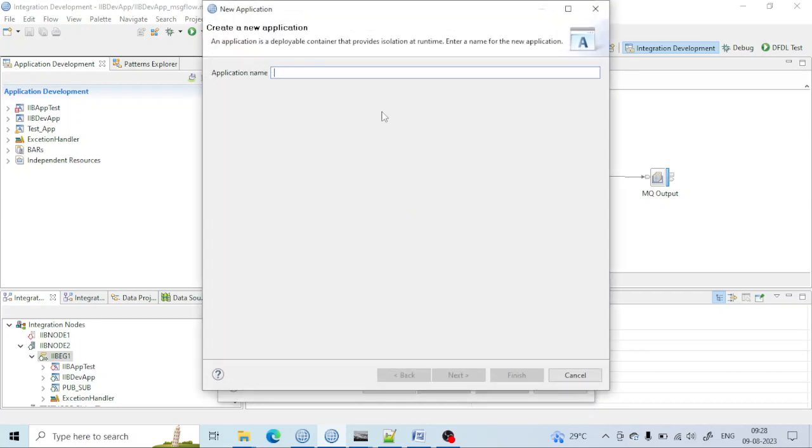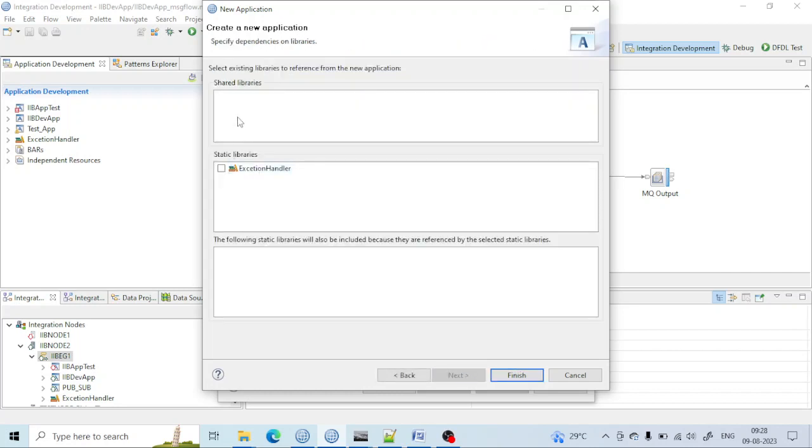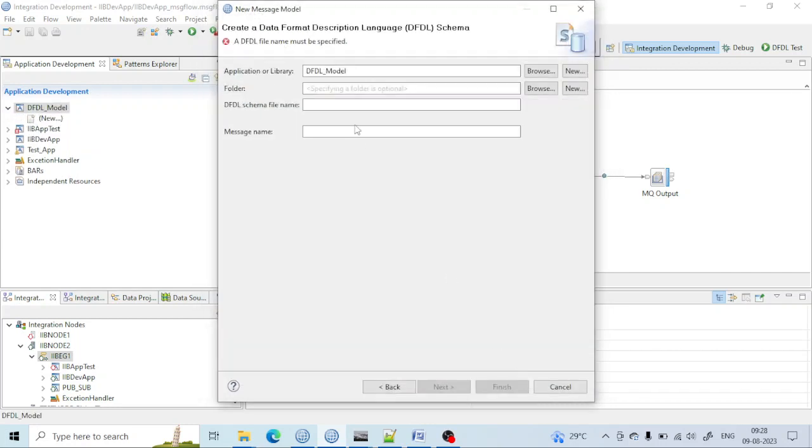Now let me write the application name. So here I am going to write DFDL. Let me write something like DFDL modeling. I have just written an application name as DFDL modeling. Okay? Or write DFDL model. It will be good now. Okay? Now just click, and I will do it later. Whatever. Just click on finish. My application has been created. Its name is DFDL model.